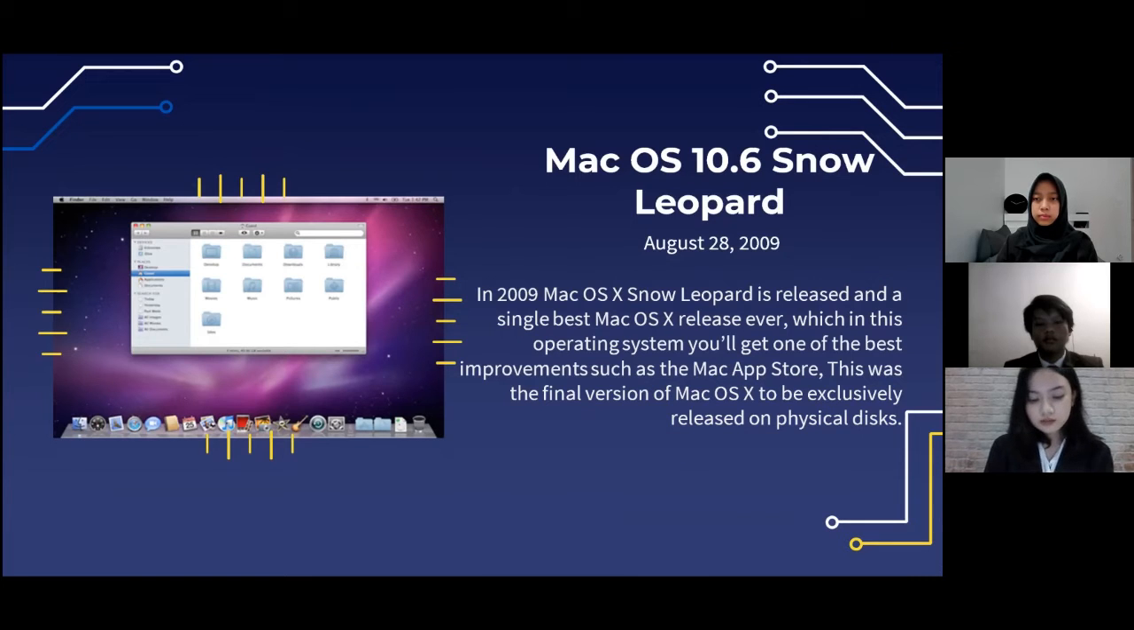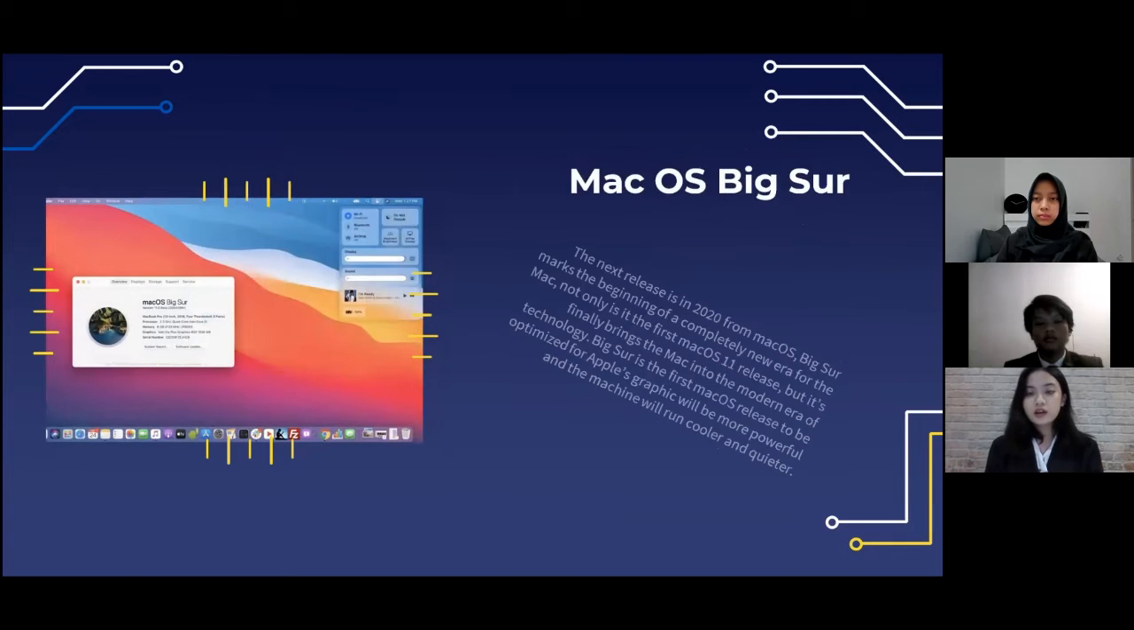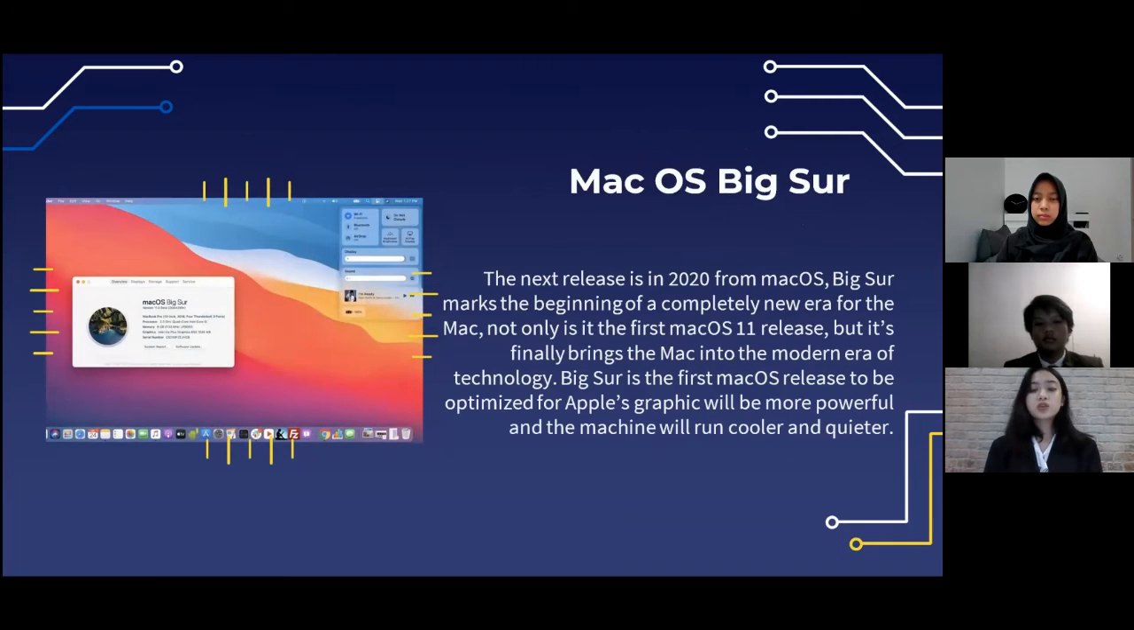And also, the next version is macOS Big Sur. The next release is in 2020 from macOS. Big Sur marks the beginning of a completely new era for the Mac. Not only is it the first macOS 11 release, but it's finally bringing the Mac into the modern era of technology. Big Sur is the first macOS release to be optimized for Apple's own chips, so the Mac will be much more powerful and the machine will run cooler and quieter.